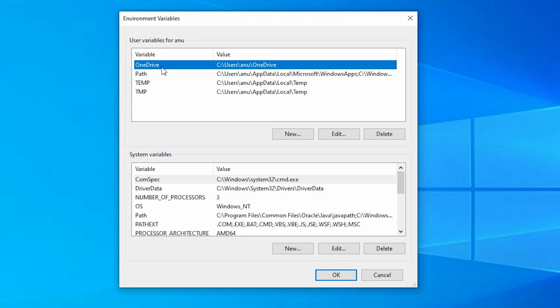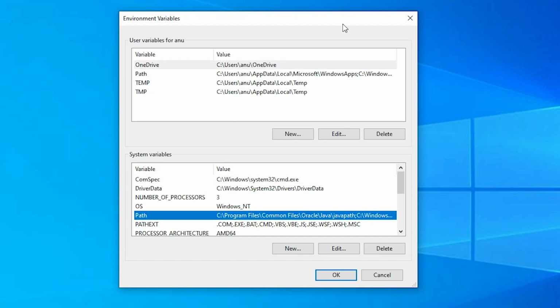Now here we find two things. First is the user variables, which is for your local user. If you want to add it for all users, then go to the system variables. I suggest going to the system variables. In system variables, find Path. Click on Path and go to Edit. Just click on Edit.